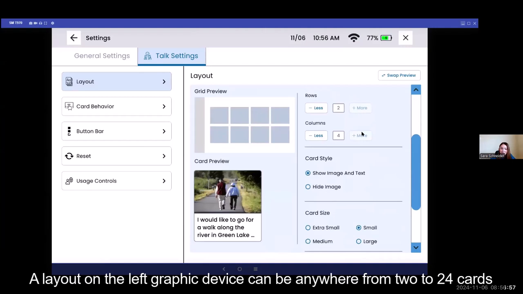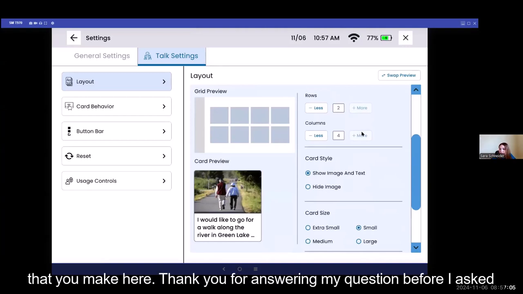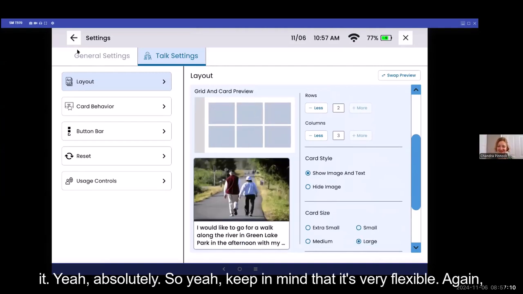A layout on the Lingraphica device can be anywhere from 2 to 24 cards and folders, depending on the size and then the row column selections that you make here.